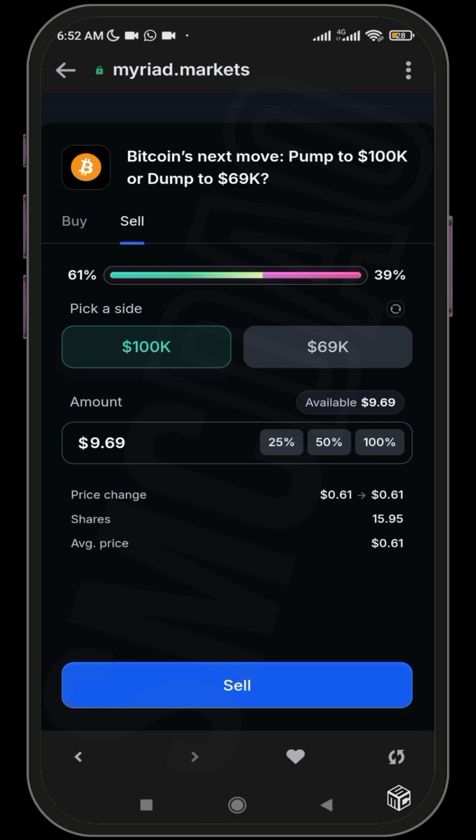The process is the same for different events. Just choose the event you want to trade, select the outcome, then place your trade. So that's how to trade predictions on Myriad Markets.